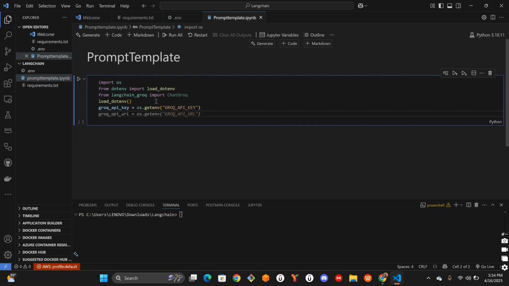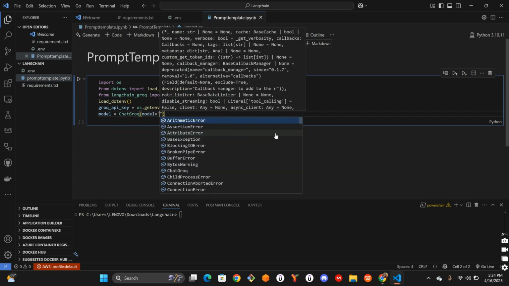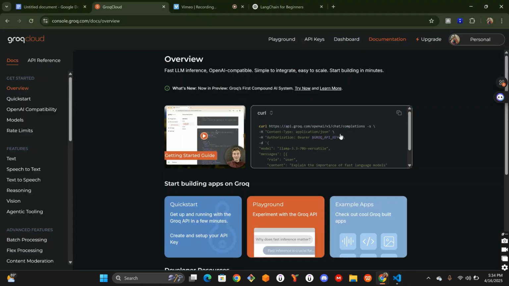Now after that, we need to initialize the Groq model. To do that, let's call this model equal to ChatGroq with the model name. So let's go to Groq Cloud and take a specific Llama model. We'll be working with this Llama 3.3 versatile. Let's copy that and paste it.